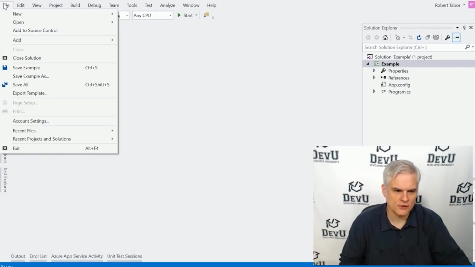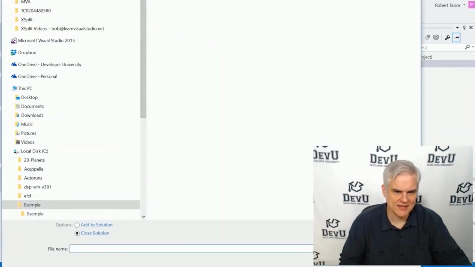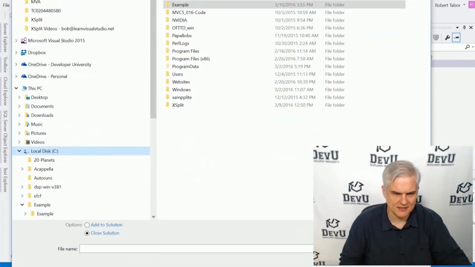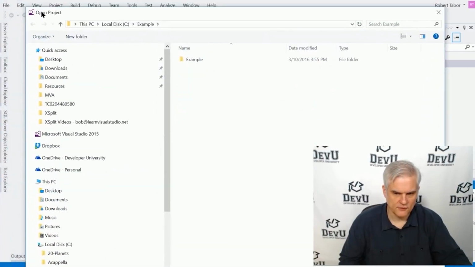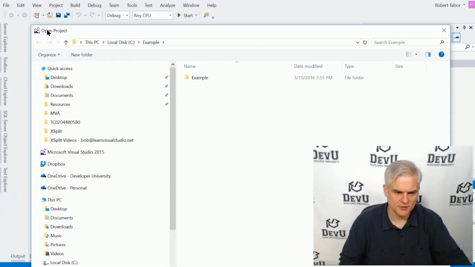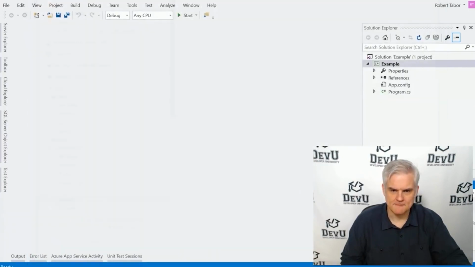All right, or I could go to File, Open, Project Solution, and then navigate to that directory using the Open Project dialog, if it'll let me. Okay. Unfortunately it's a little bit too large for the recording area, but then I would simply select the solution that I wanted to open from this dialog, and then click the Open button. All right, let's go ahead and close that.